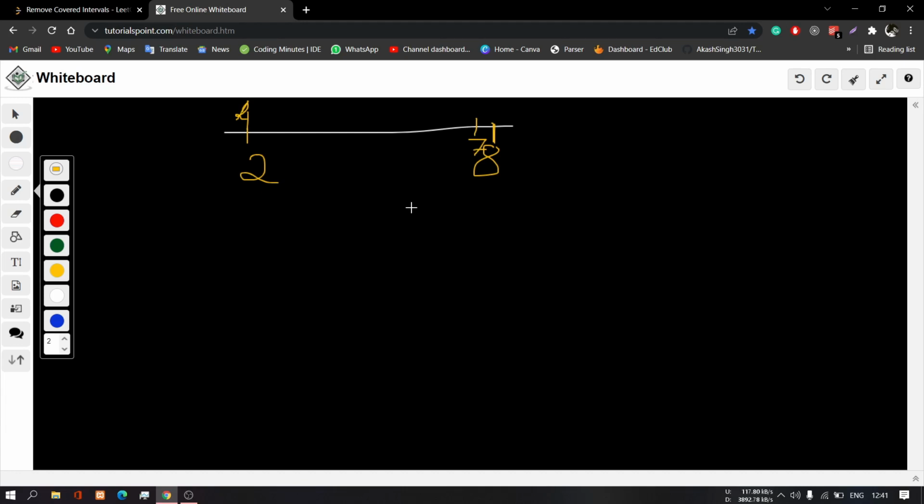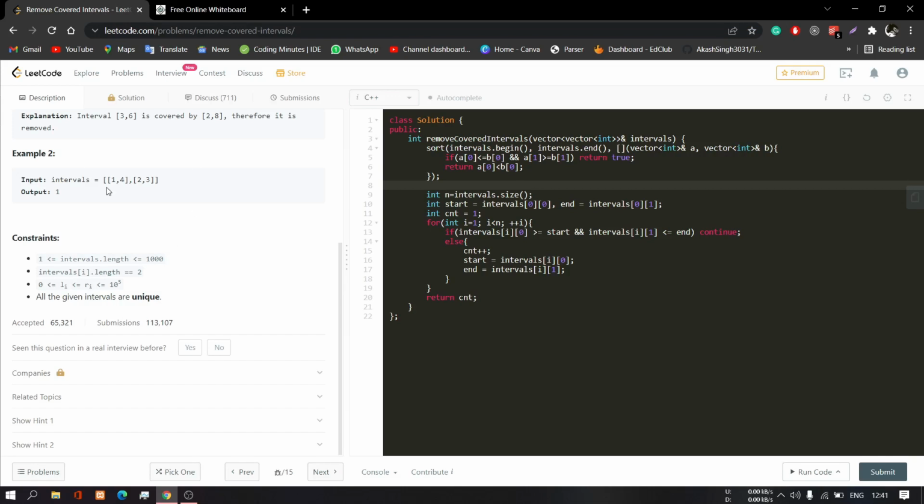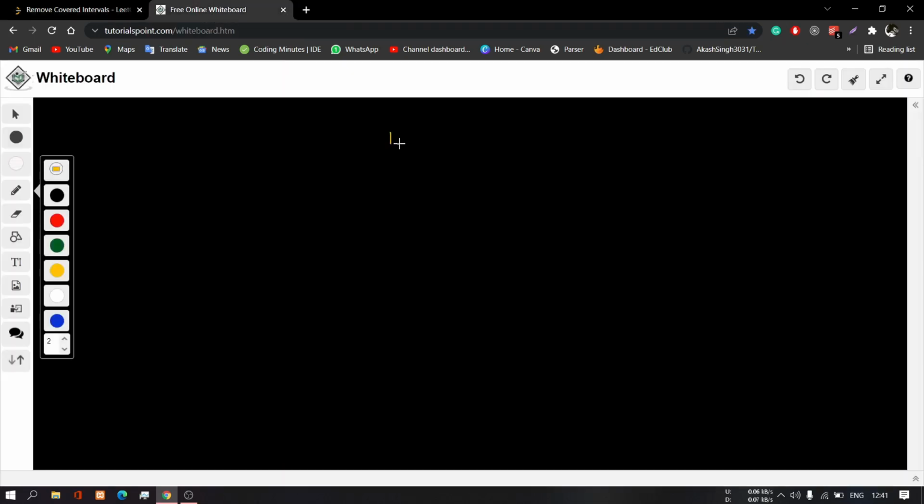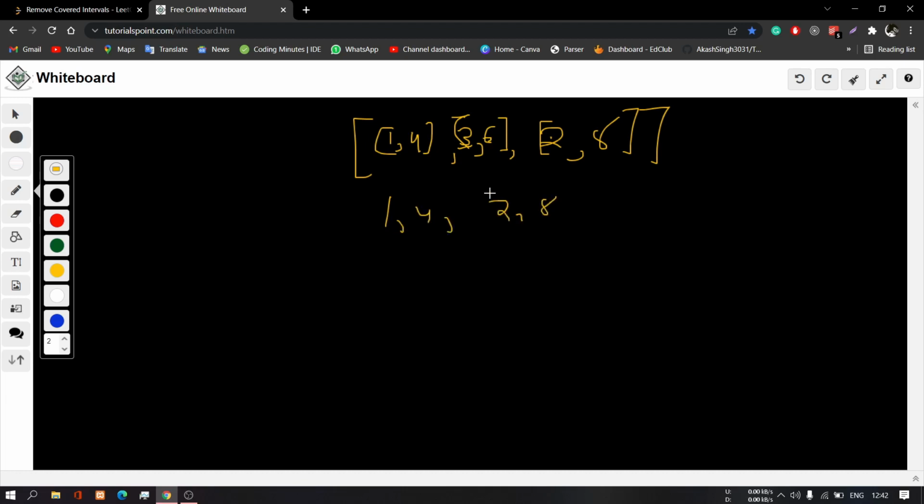So basically we have to do this thing only. One thing you have observed, I think, is that we need to sort our array. If I consider this example, it is [1,4], then [3,6], now [2,8]. If we sort this, then it will be 1 comma 4, and our work will get somewhat easier. Then it is 2 comma 8, then it is 3 comma 6.